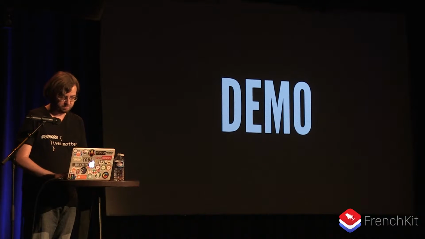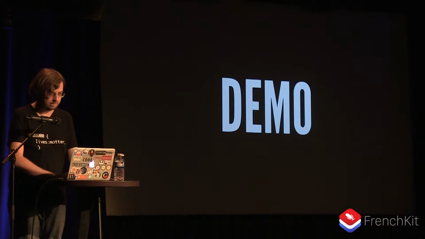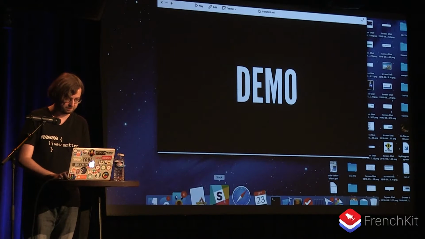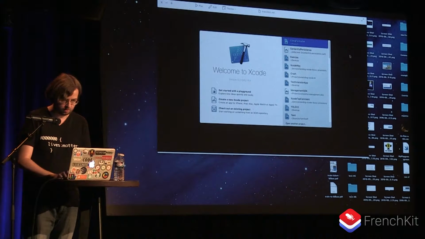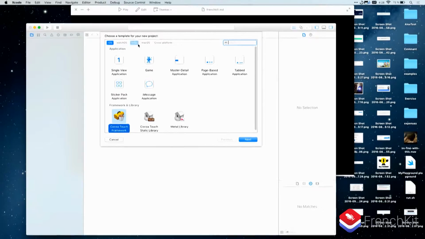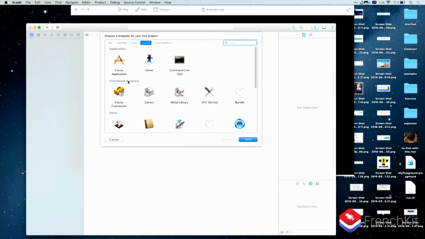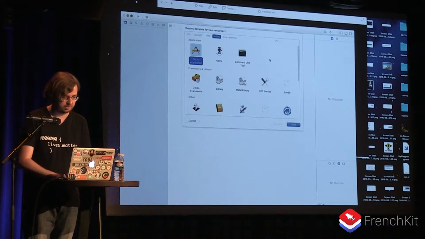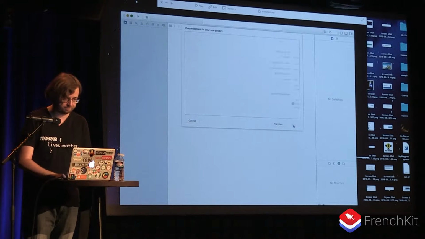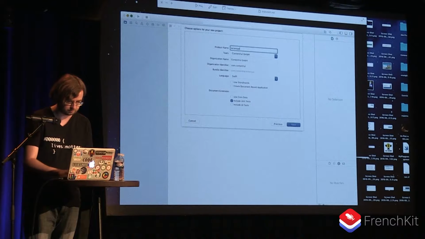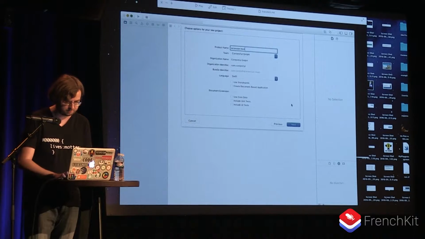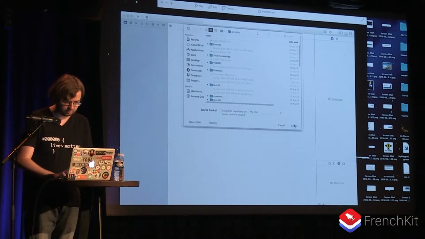All right, let's do a demo and look at how we actually create an editor extension in real life. So we're going to create a new Xcode project. It's going to be a Cocoa application. So there's no editor extension project template. You just use a Cocoa application. I'm going to call it extension host. We don't need tests, of course. And let's put it on the desktop.